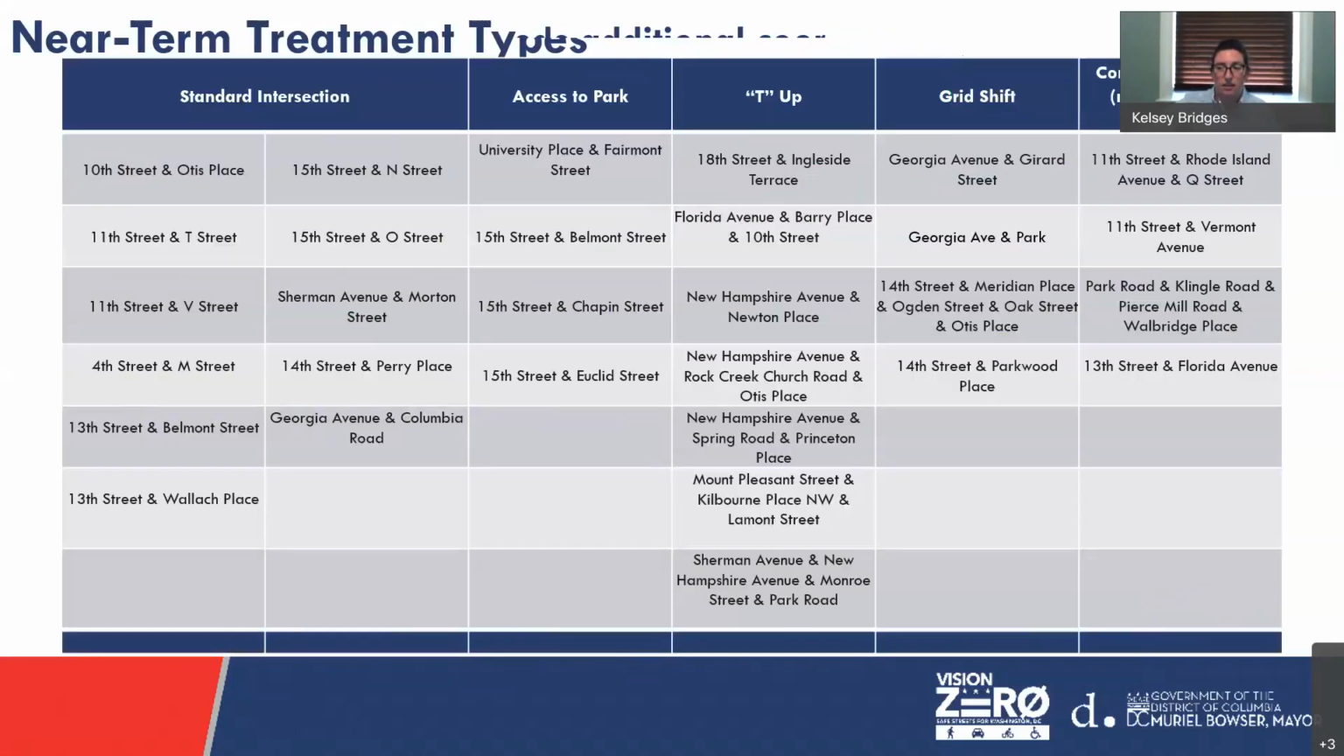This table here shows the near-term treatment types broken up into those 5 buckets that I mentioned. This is also on the website, so you can see it in there, and it's also reflected in the colored dots on the map as well. The draft designs are on the website now for all of the locations, so you can go on there, and we have a survey that you can fill out that's right next to where the map is, and the designs for the treatments as well.